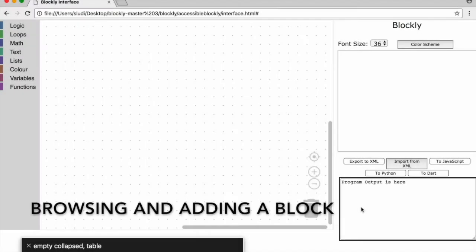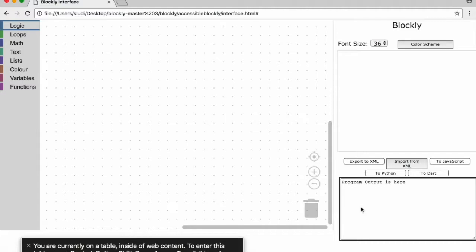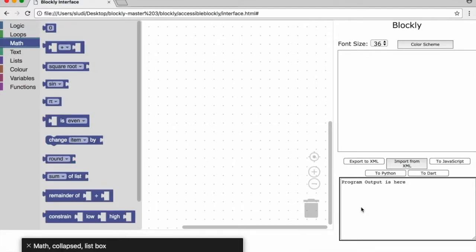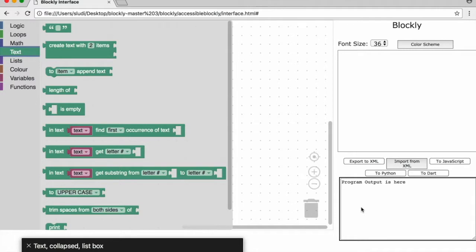Text. Program. Empty collapsed table. Logic. Collapsed list box. You are currently on a table, inside of web content. To enter this table, press Control-Option-Shift-Down Arrow. To exit this web area, press Control-Option-Shift-Up Arrow. Loops. Collapsed list box. Math. Collapsed list box. Text. Collapsed list box. You are currently on a table.